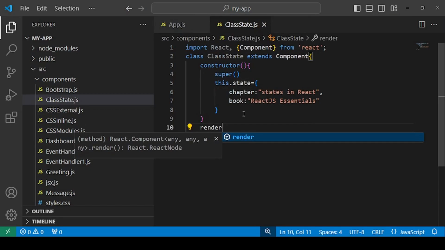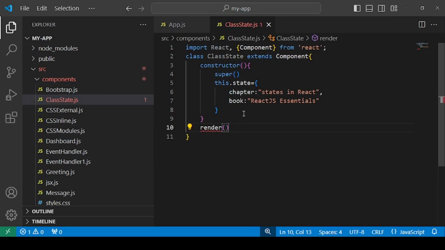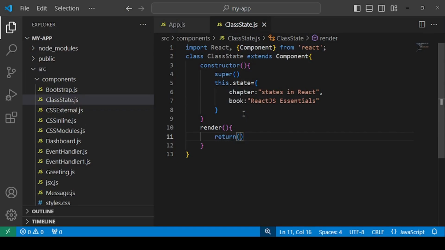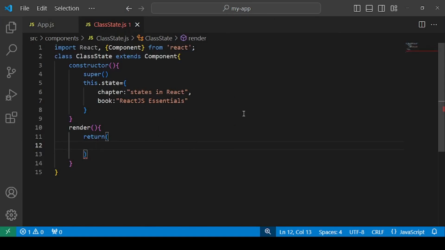Right. Now after this, we need to render some JSX. Inside this, use a return statement. Let's use an h1 tag, and let's say I'm printing a line: I am learning states in React from ReactJS Essentials.